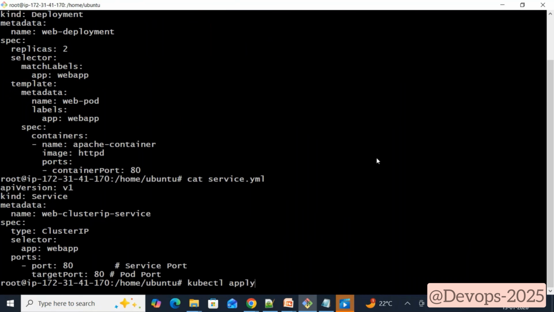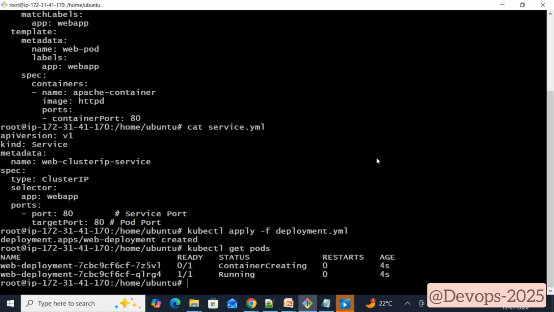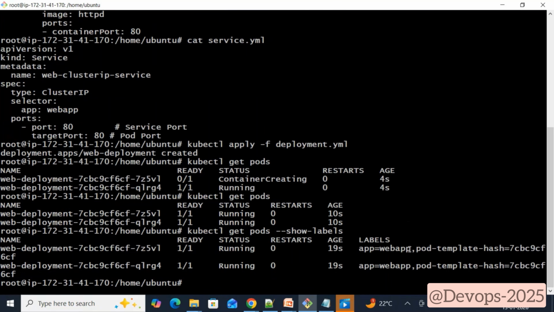kubectl apply -f deployment.yaml, kubectl get pods. So now the pods are creating. One pod is up and running and another pod is creating. Now see, both pods are up and running. Now --show-labels. Let's see. See here, these are the labels we applied for both pods.